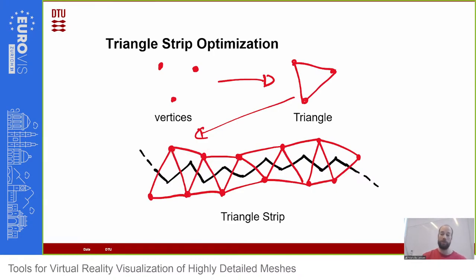This is because on old GPUs, we have what's called a post-transform and lighting cache, which holds the vertices that have been transformed. So if we can optimize the reuse, meaning that we draw all the triangles that are using these three vertices, then we only have to process them once. So by optimizing the triangle strip for the reuse of vertices, we can increase performance.